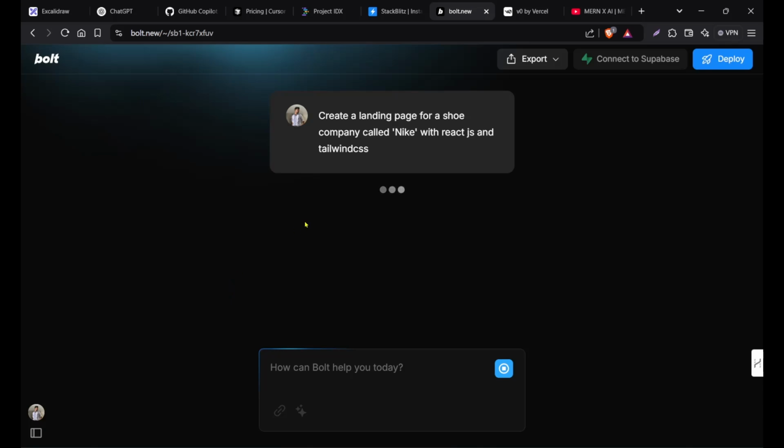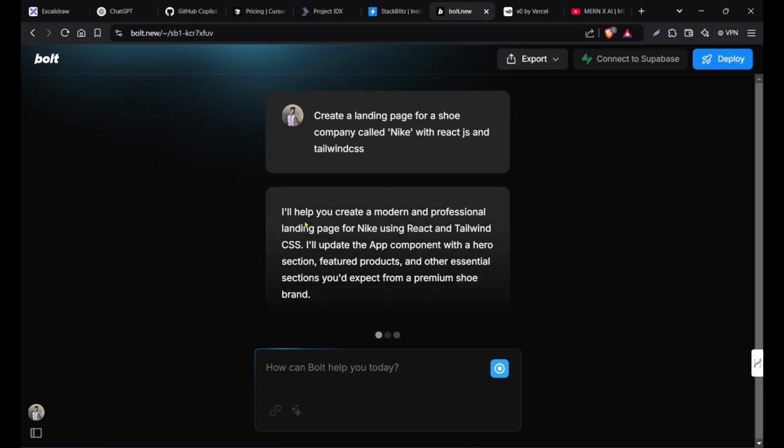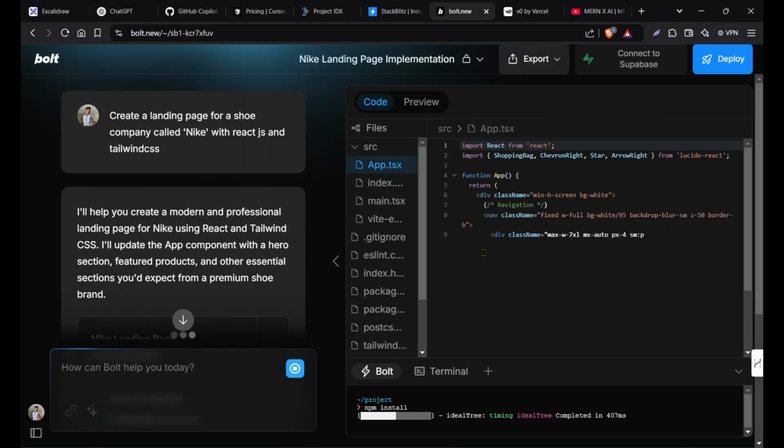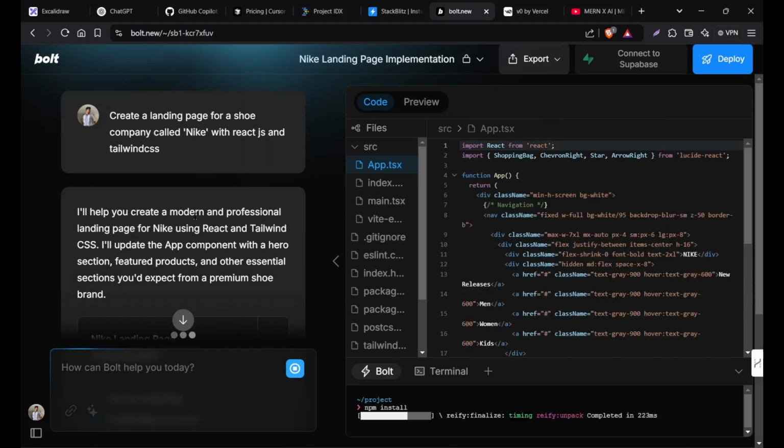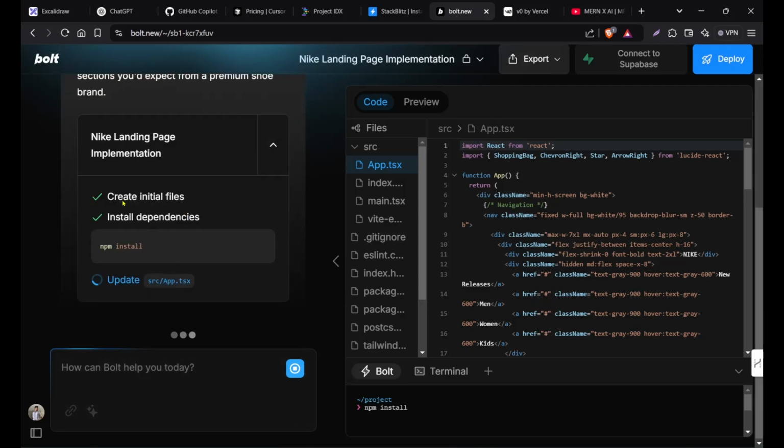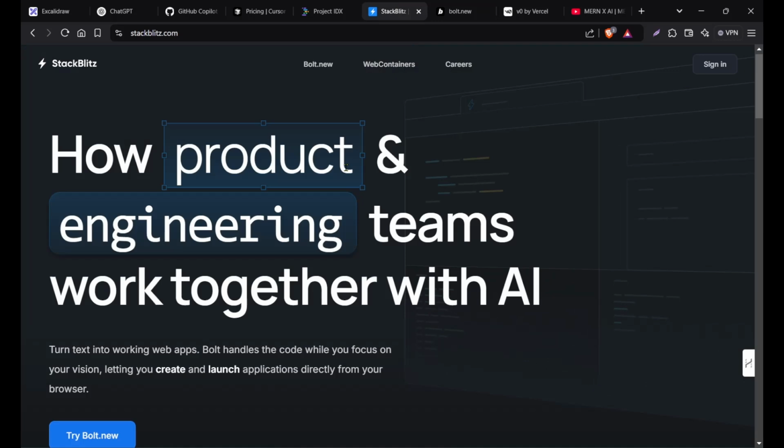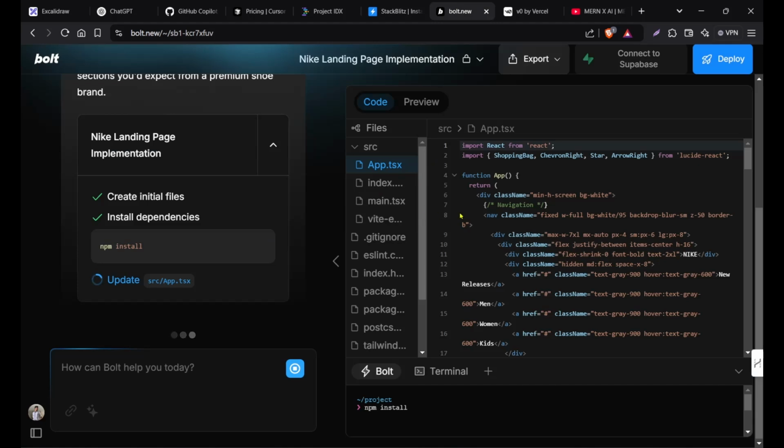So now it will generate all the code, set up all the files, everything by itself, and then show us the preview as well. I have listed the technology it needs to use, React.js and Tailwind CSS, so it will use the same technologies to build our things. You can see it will create files, install dependencies, everything on the cloud. Now bold.new is a product by StackBlitz itself, so it uses the online cloud environment by StackBlitz in the background and generates all this code right in there.